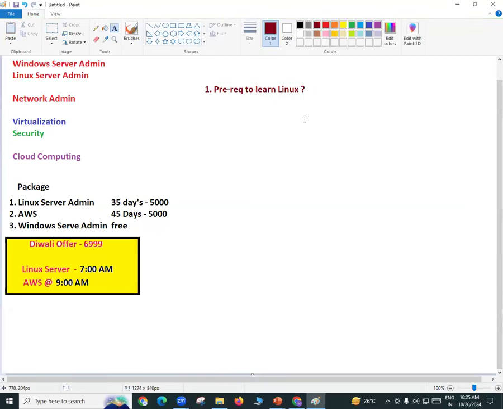Fine. Now, let us address this question. What are the prerequisites to learn the Linux Server Administration course? See, there are absolutely no prerequisites, my friend. If you have just finished your graduation, bachelor's or master's in any group, let's say someone has done MBA in marketing, someone is a BCom graduate, someone has done civil engineering, someone is a mechanical engineer, someone is from IT background, non-IT background, whatever the background you're coming from, my friend, it doesn't matter.